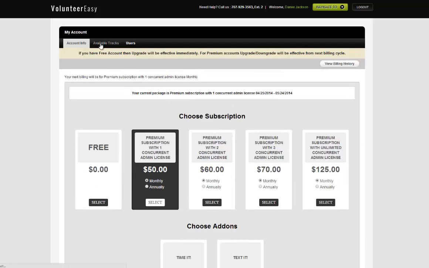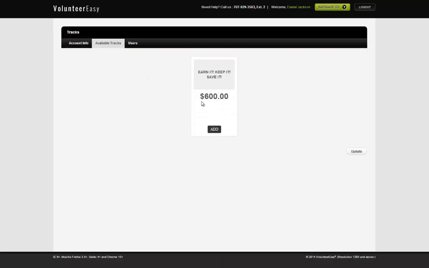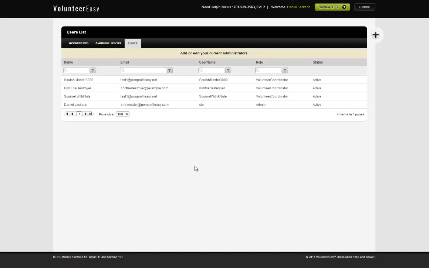There are a handful of pre-configured what we call tracks for certain programs that we have helped work with, and this is where you can sign up for those. So if you're doing Earn It, Keep It, Save It with the federal government, this is where you can sign up for that. We'll be creating more tracks as we work with more organizations, like Schools of Hope or RSVP and such. And then users is where you can create more user accounts. While you may only be able to have one person logged in at once, you can create additional accounts, including volunteer coordinator accounts, which are listed as a special kind of account when we don't just select a pre-existing volunteer. Or we can make more admin accounts for staff members.